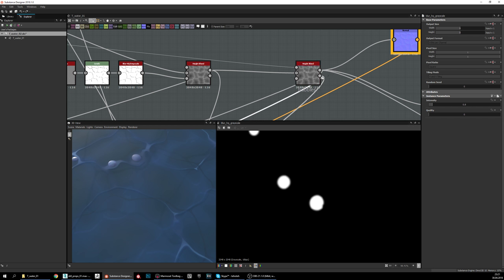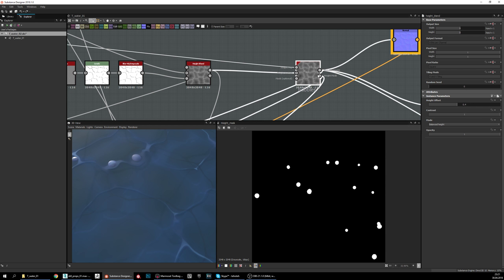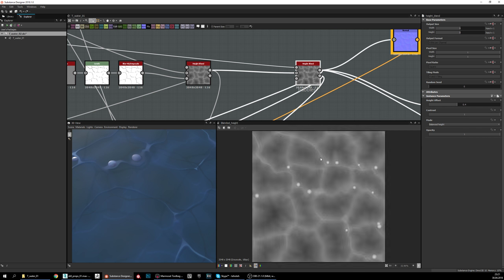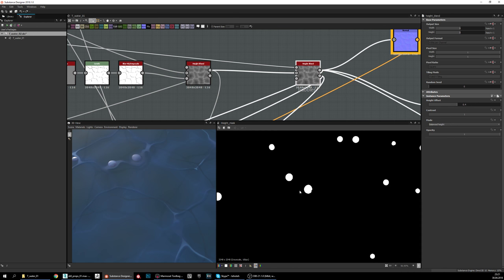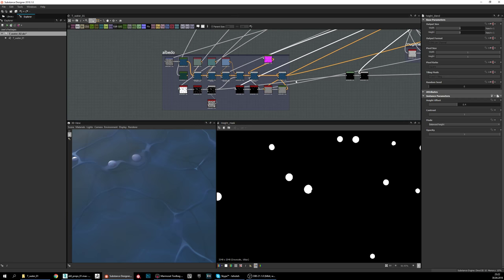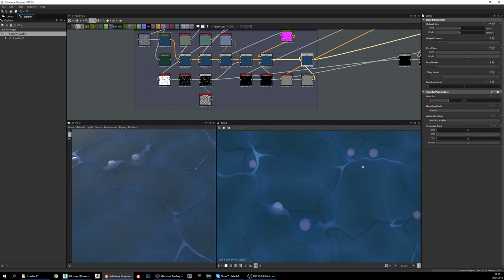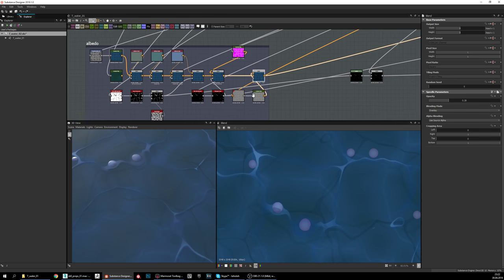Not from the height map, but from the height mask. And the good reason to use a new height blend mode is that when you are blending two height maps, you get the blending mask for free. In my case, I'm blending the height map of the water and the bubbles height map, and I'm getting the mask where the bubbles are intersecting in value with the height map of the water. So yeah, I'm having here the bubbles, nice small bubbles.